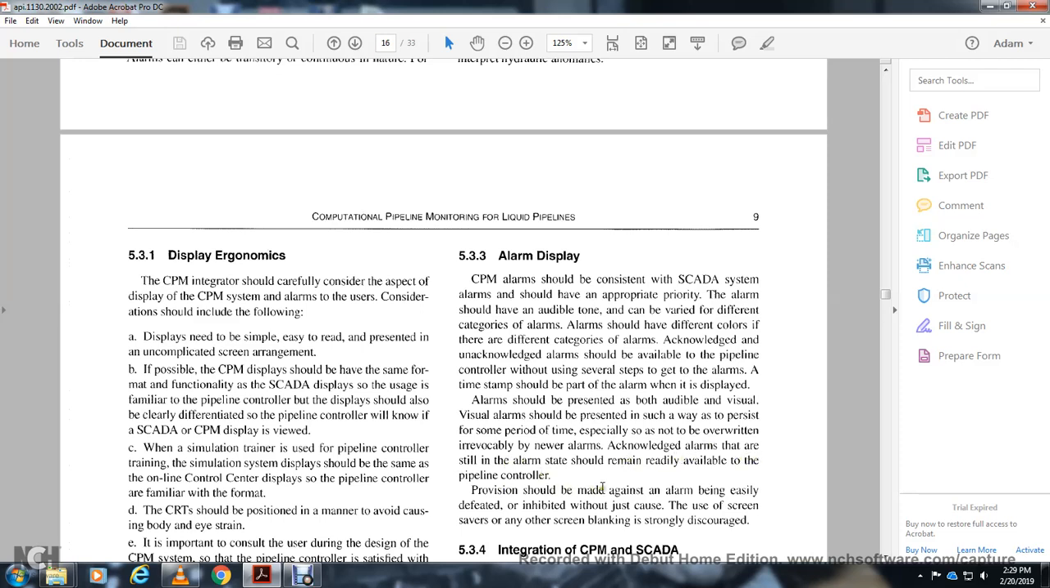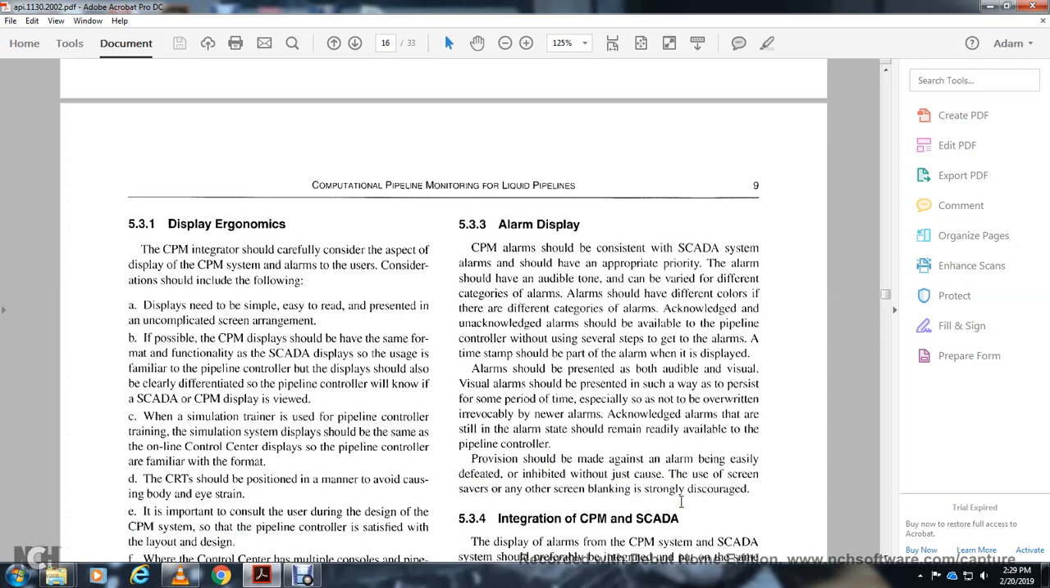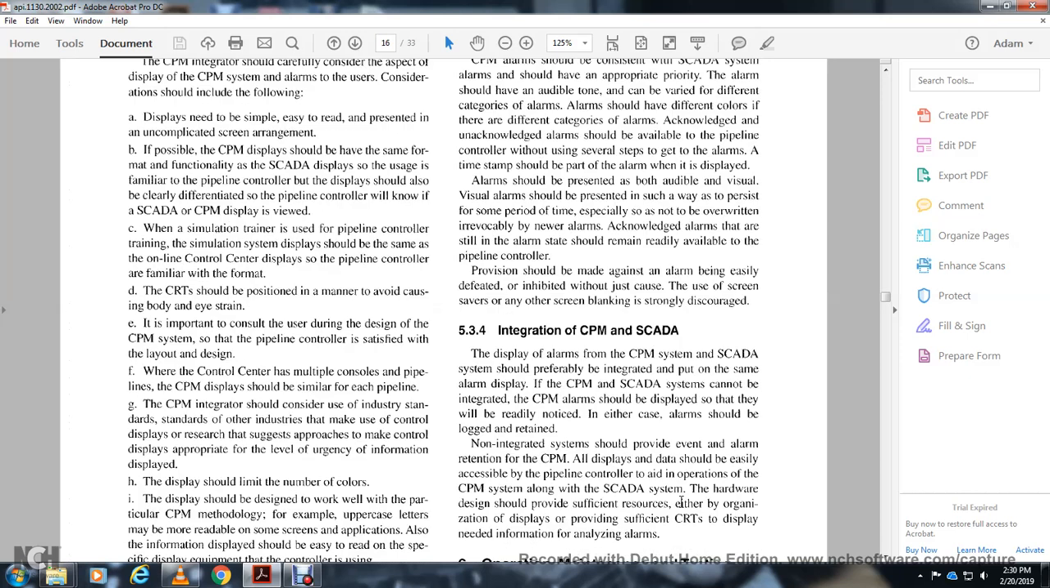For the pipeline controller, provision should be made for the alarm to be easily inhibited without being cut off by the use of a screensaver. Other blanking is strongly discouraged.